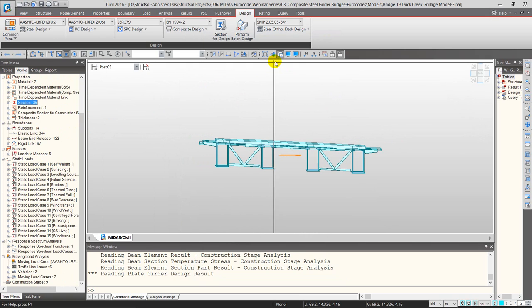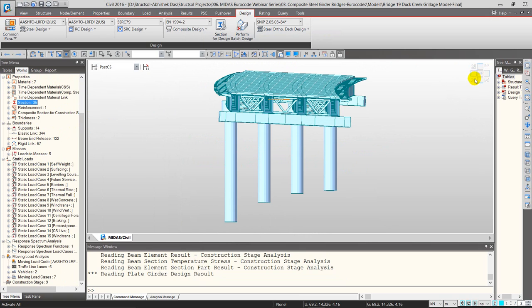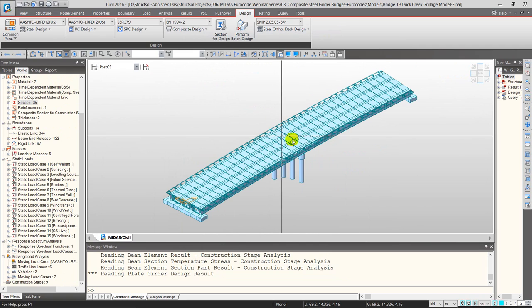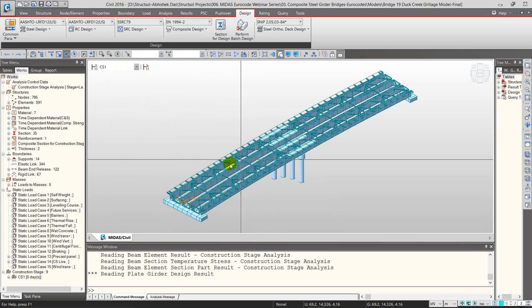Okay, now we were talking about construction stage analysis being very important for a composite type of section in order to take into account the accumulation of stresses. So we have modeled a few construction stages. So stage one includes all the steel girders, steel components being placed.